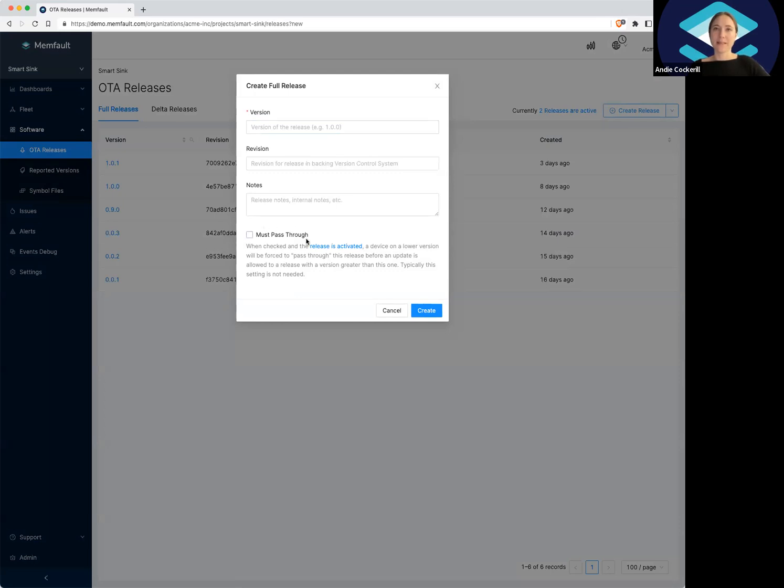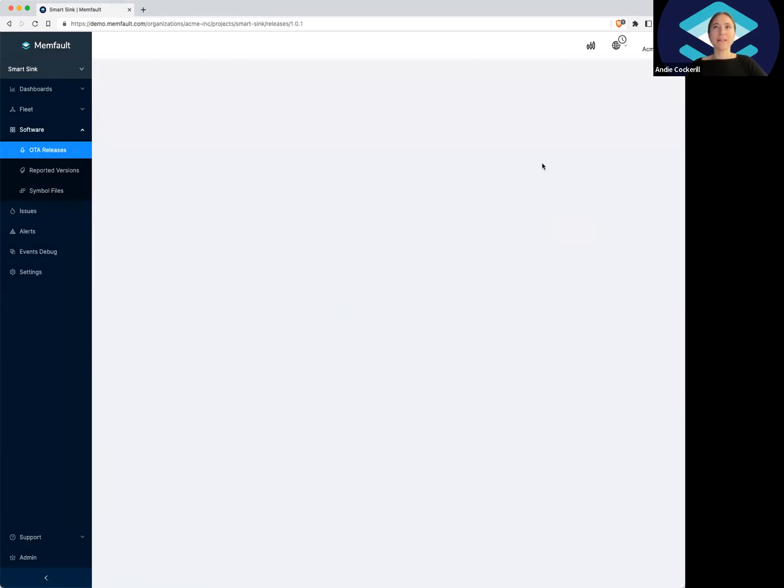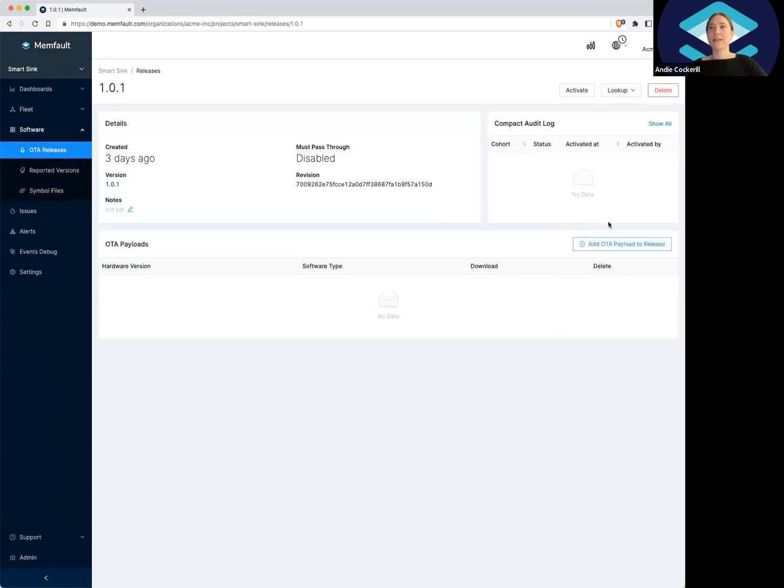We can say this is a must pass through release, which is, every single device must pass through this release before updating to any further software versions. And then once we click into the version, this is where we can just simply add that OTA payload to the release here.